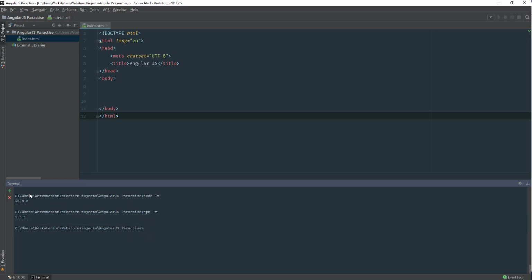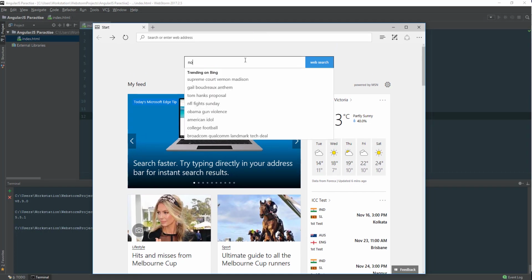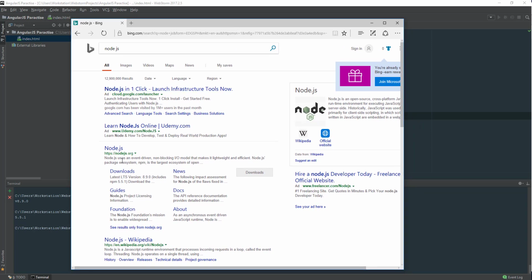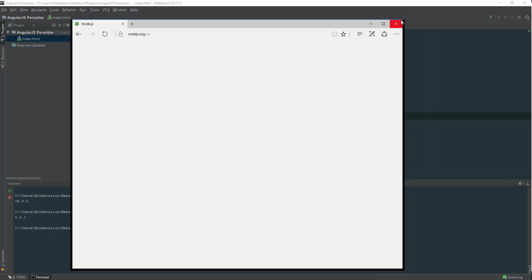And now we know that we have installed Node. One more thing, if you haven't installed Node.js in your PC, I'm just gonna quickly show you where you can go and download Node.js. If we go to Node.js, just search on Bing or Google and it will take you to the nodejs.org website. Just click on that, and here we have the recommended for most users. Just click on that, it will give you a download file, and it's just an exe file. You can just download and install that, and it will install npm as well.